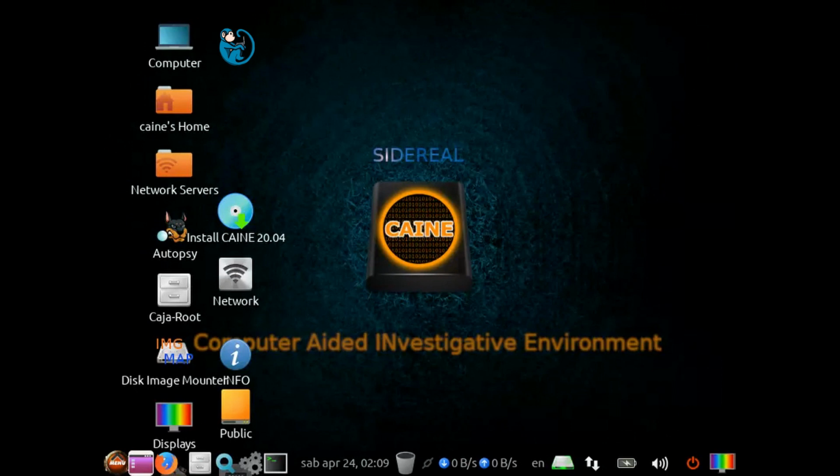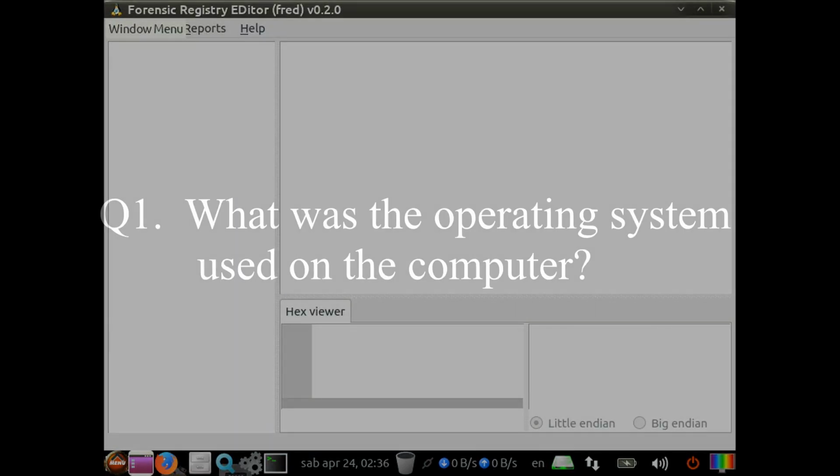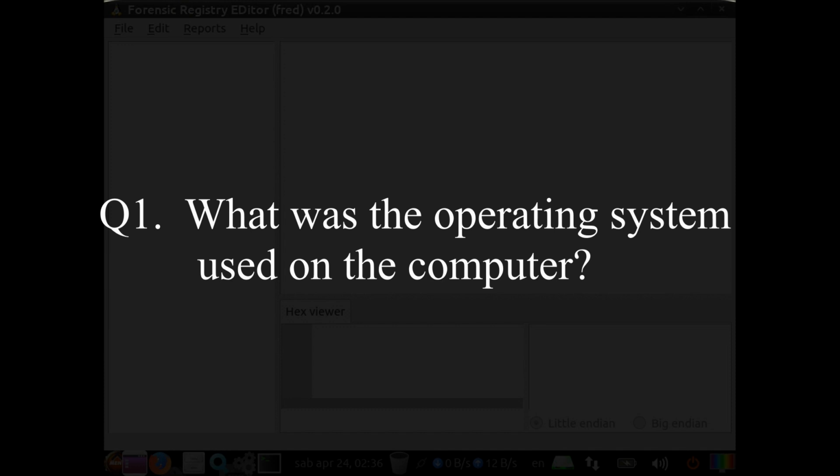Now let's walk through some typical questions you need to answer when you are doing a forensics examination. It's always good to verify your results with a second tool, and always good to understand behind the scenes how the tools derive their answers. We will use RegRipper and Fred's reporting to answer these questions. Then we will use Fred to view the registry so you know where the data is stored. Question number 1. What is the operating system that was used on the computer?